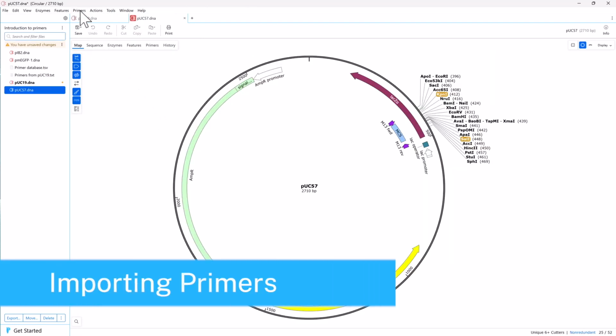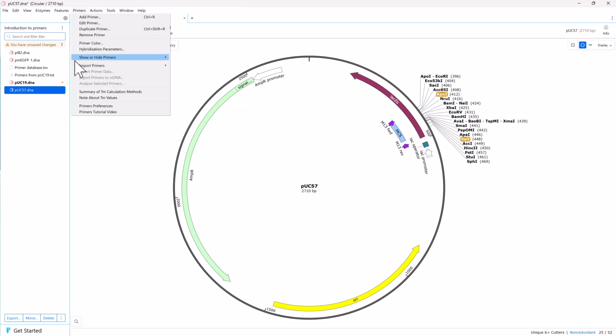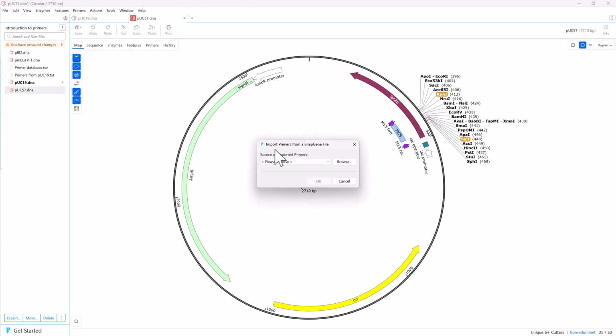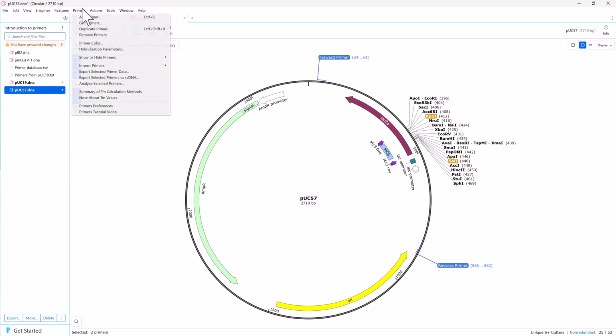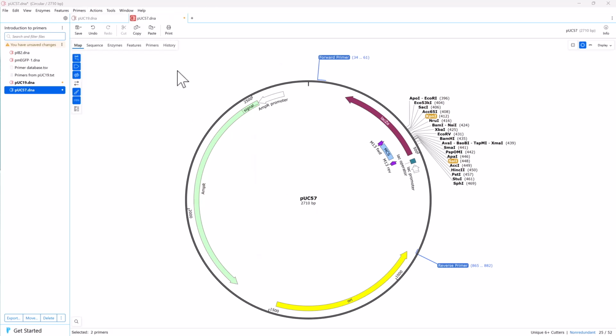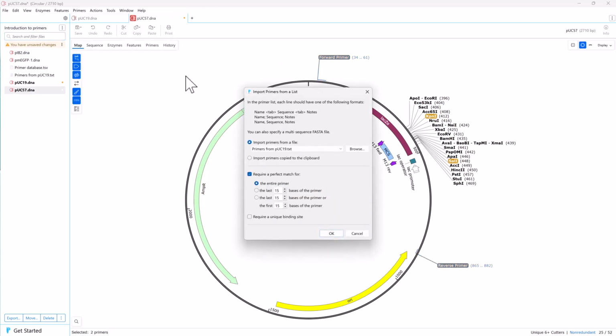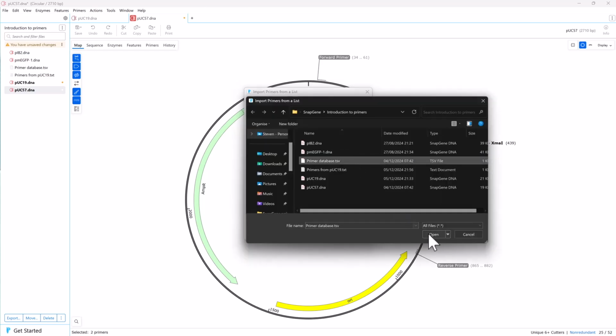The Import Matching Primers from SnapGene file option lets you quickly copy matching primers from existing files onto your new sequence. We recommend keeping a delimited spreadsheet of your primer collection. You can then use Import Primers from a list to detect and annotate all matching primers from your sheet onto your sequences.